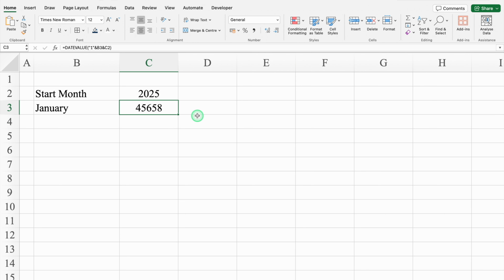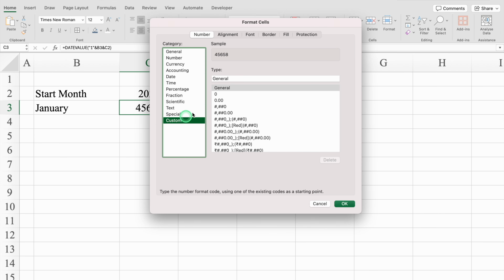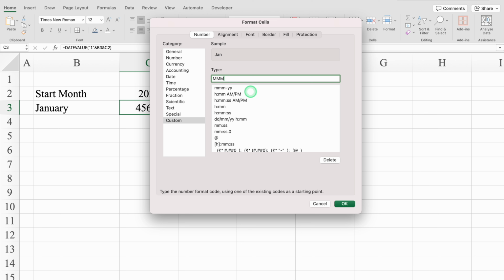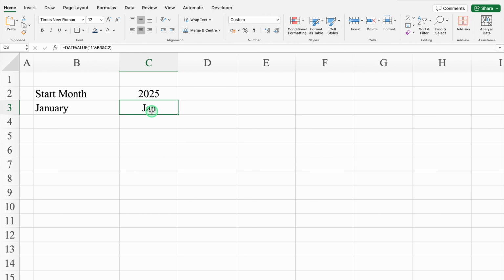We can see some random figure. We'll select couple of cells. We'll press Ctrl 1. We'll go to custom. We'll remove general and we'll type MMM, means M 3 times. We'll come down and we'll click on OK. Now we can see Jan over here.